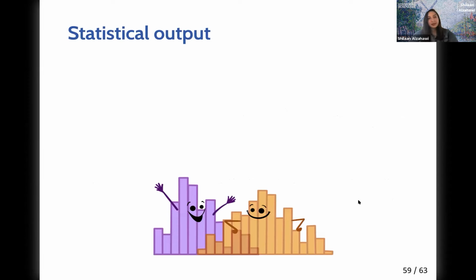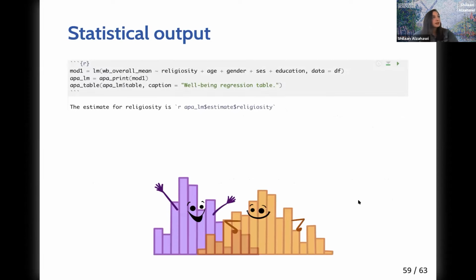We can do the same thing for statistical output. So remember the model that I told you about, the regression model that I ran to predict well-being from religiosity controlling for these covariates. Now, from this object that I created, I want to get the estimate for religiosity. So I get that by referring to APA_LM$estimate$religiosity. So I write the estimate for religiosity is, and again, this inline code, and this is what I get.